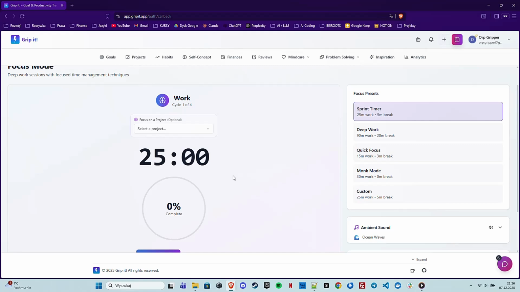Now, optionally, you can focus on a specific project. Click Select a Project and choose from your project list. This helps you track which projects get your deep work time.